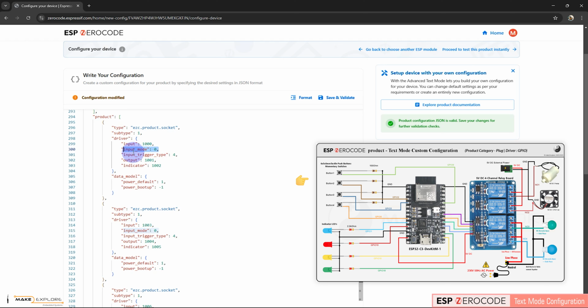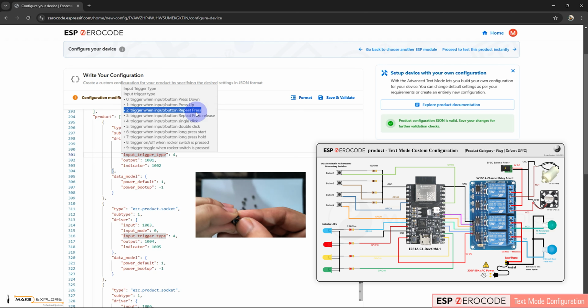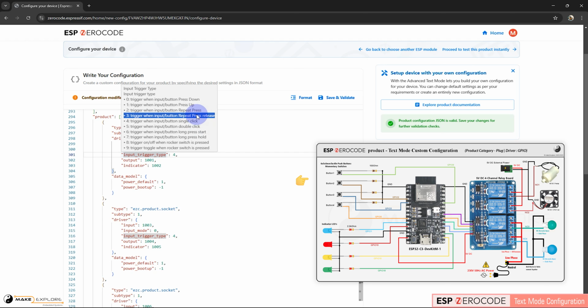Okay, the next important config is input trigger type. If you hover the mouse pointer on it, you will see this input trigger type key can have 10 different values. Among them, 8 are related to button, and the last 2 are related to rocker switch. So you can see if we put value 0, then the trigger will happen when the button gets pressed down. Likewise, if we put 1, then the trigger will happen when the button gets pressed up. Similarly, different triggering actions are supported, like repeat press, repeat release, long press, and hold, etc.